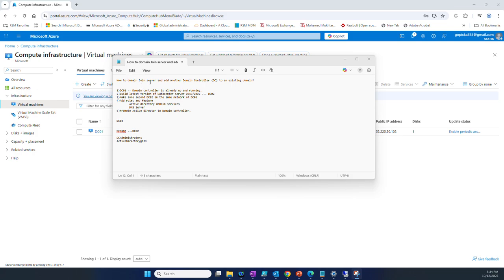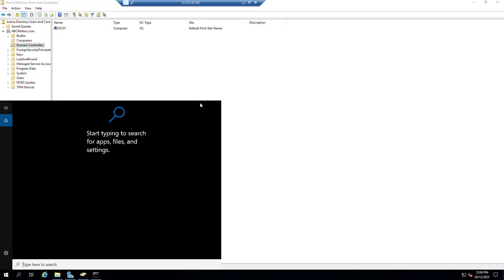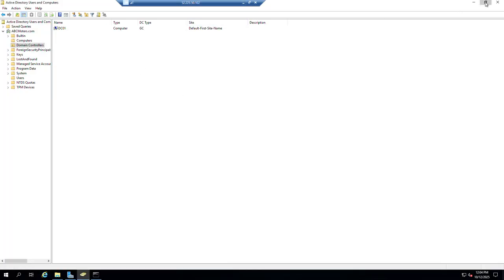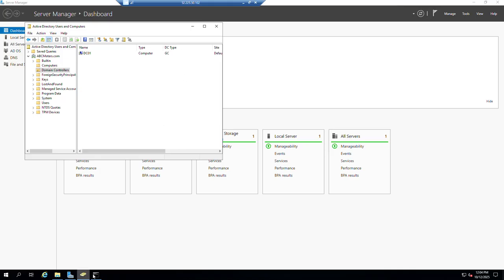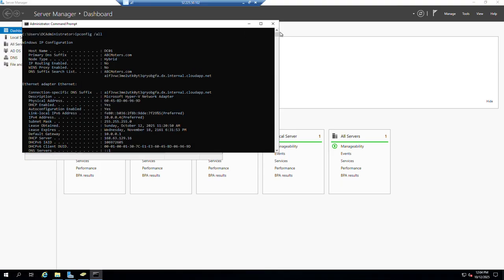To domain join a server and add another domain controller to an existing domain. So we can see here, I have already one domain controller called DC1. You can see here, this is the domain controller DC1, and you can see the CMD. You can check ipconfig /all. So DC1, the domain is abcmotors.com. Okay, and IP address you can see, and subnet mask you can see, default gateway you can see, right?